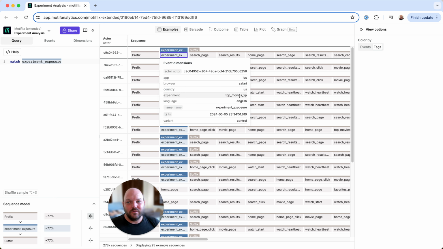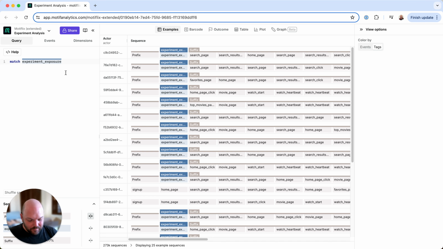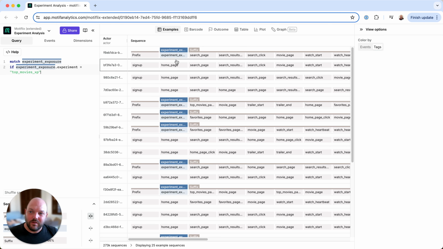When I look, I can see that there's an experiment identifier on here, which is the name of the experiment, Top Movies XP. This experiment was basically to add a feature called Top Movies. So when a user gets to the home page on Motiflix, they're going to see an area where they can go to see all the most popular movies. So I'm going to include that in here. So I'm going to say if the experiment exposure dot experiment equals Top Movies XP. Oops, there we go. All right, so that should select the same people.